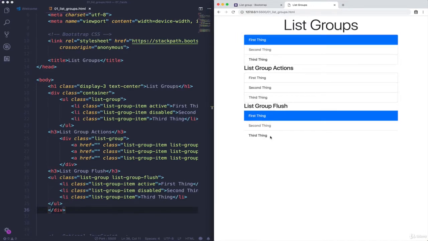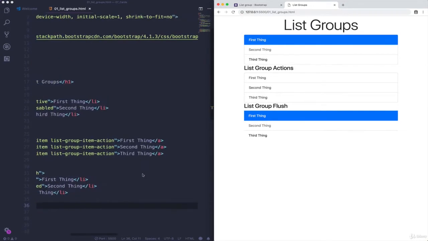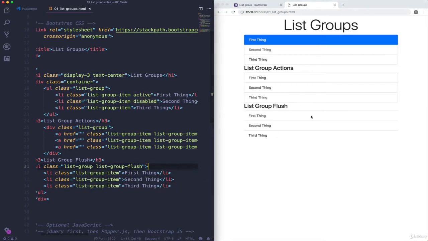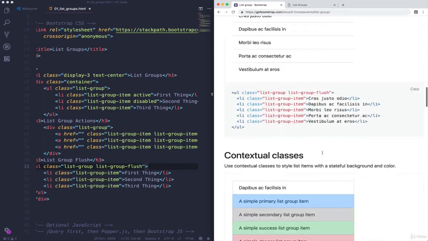We don't have this border going all the way around it. We still get the active class. If I get rid of the active class, because personally, if I'm using list group flush, I don't like the default active styling. You could change it. Maybe give a lighter color or just an underline. You could just write your own CSS to do that. Okay, so that's list group flush.